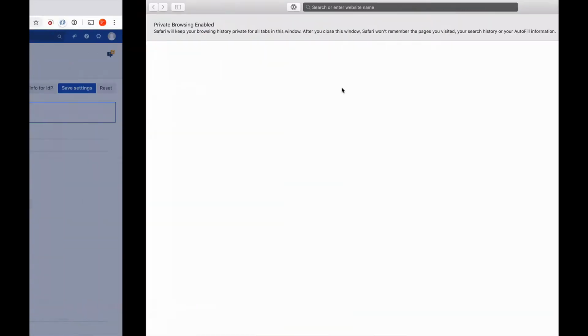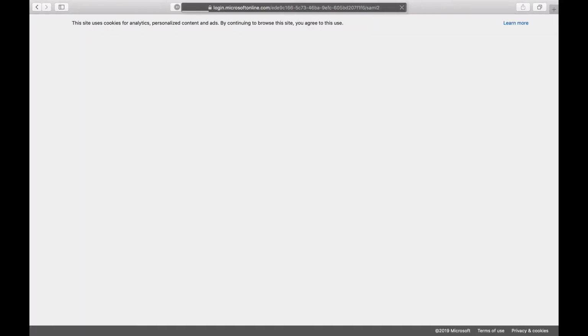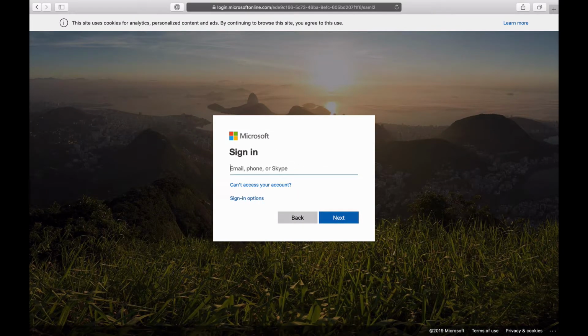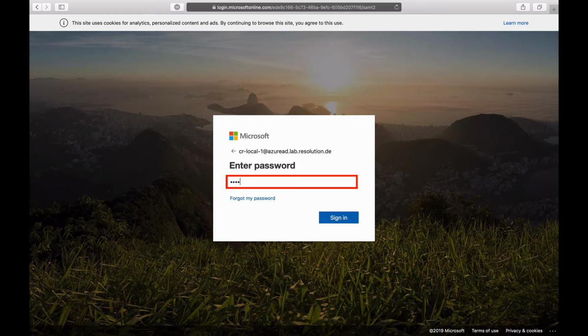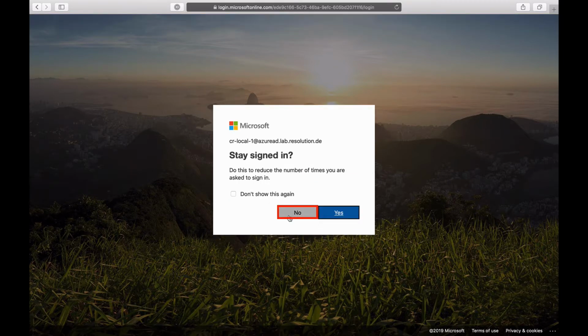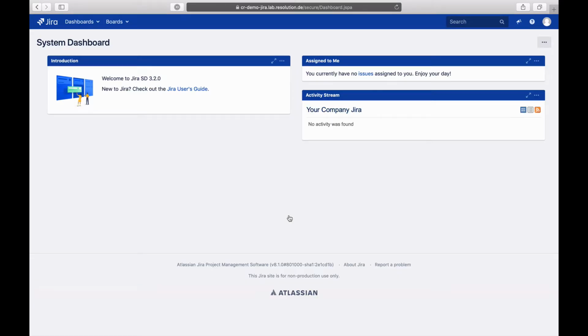So I'm going to go to my private browsing window, paste the URL, hit enter. And now you see I hit Jira quickly, got redirected to Azure AD. I now need to log in with the user. And the password. Sign in. There we go. Don't want to stay signed in. And now you see it logged me straight into Jira.